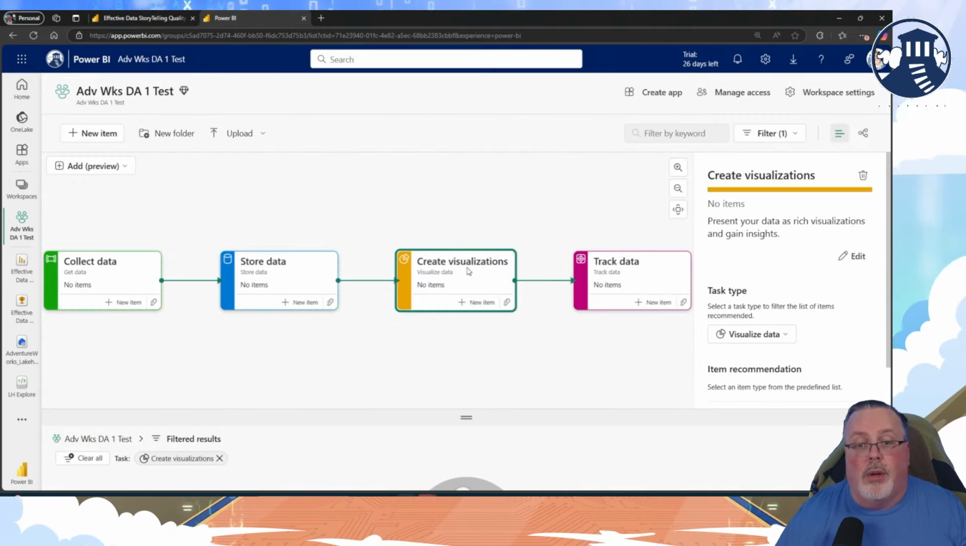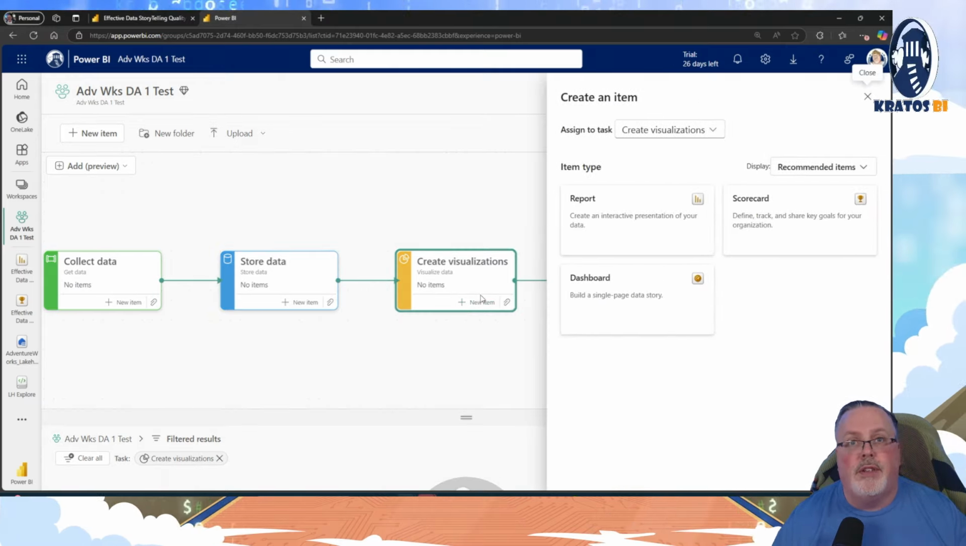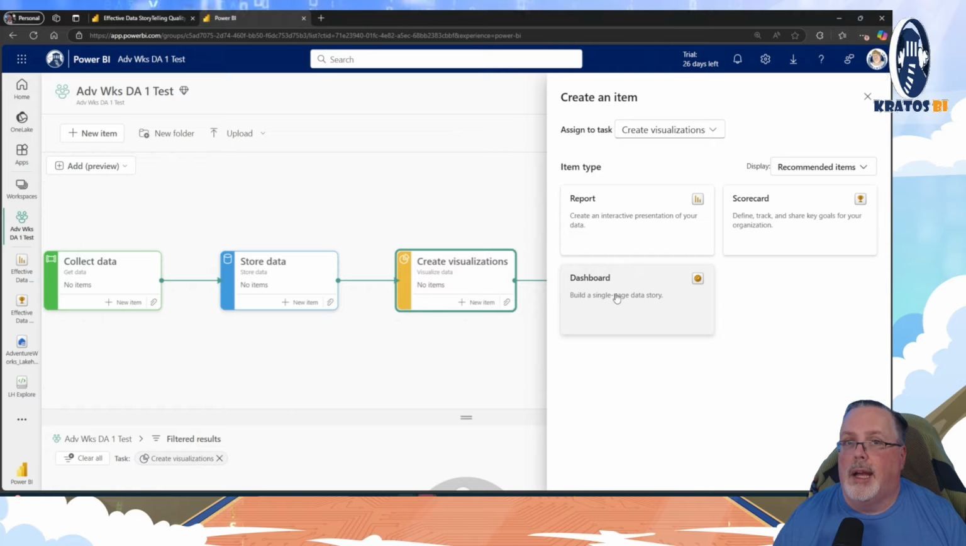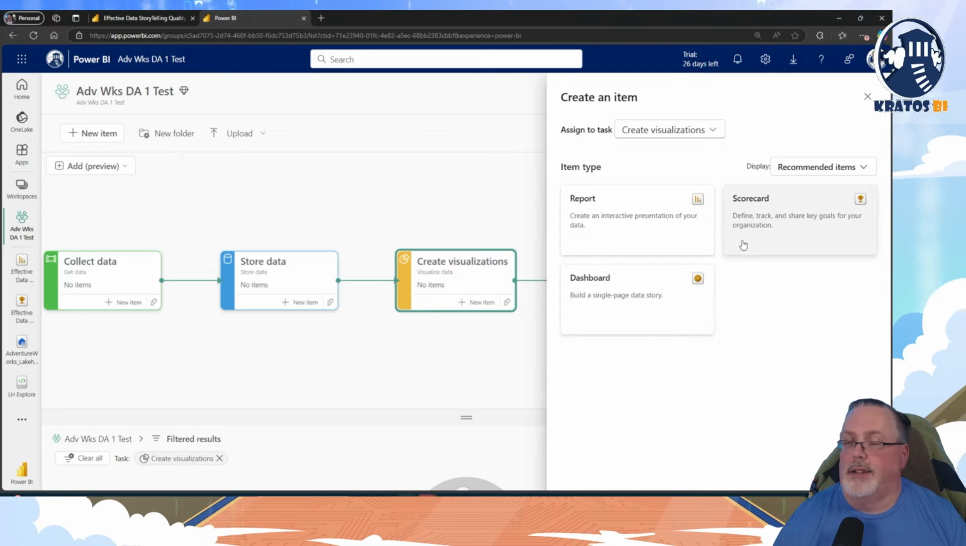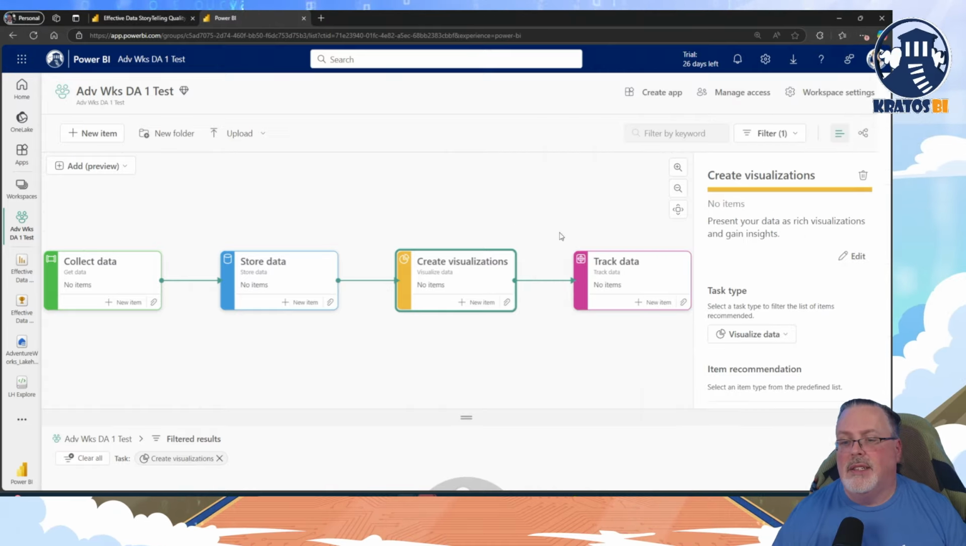From there, oh, I want to create some visualizations. Okay, well, what am I going to do in a visualization? Is it a report? Is it a scorecard? Or is it a dashboard? I got to tell you, it's not a dashboard and it's probably not a scorecard. You're going to start with the report, but that's why it's first, right?